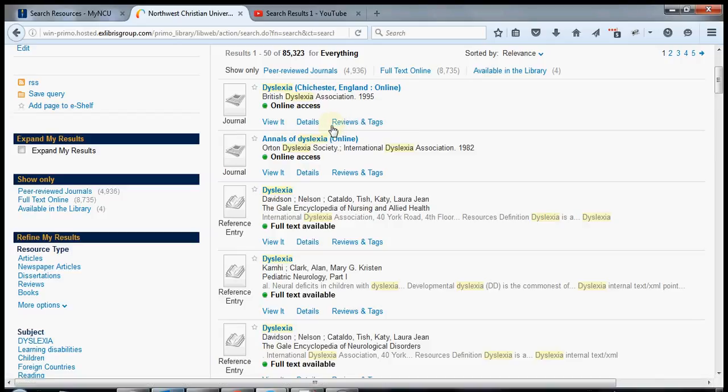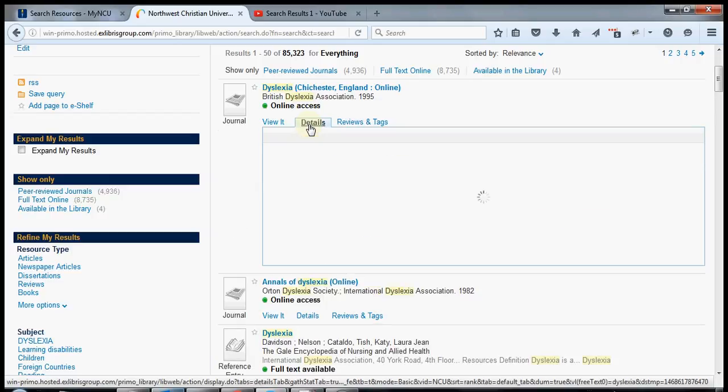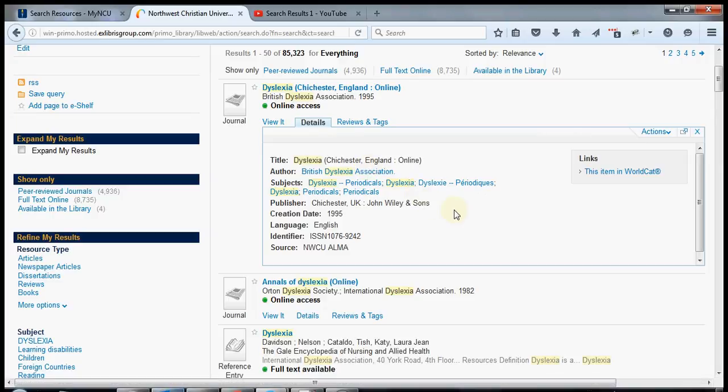I'm going to go from right to left because it makes it a little easier to talk about. Reviews and tags, not a feature that we use here right now. Details will give you more information about this particular item you're looking at. So, title is Dyslexia, and again, that's the name of the journal. The author is the British Dyslexia Association, as that's just the author of the journal.